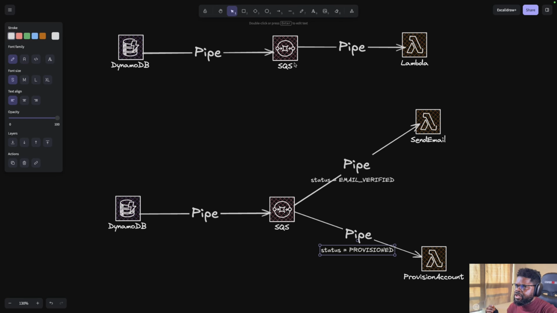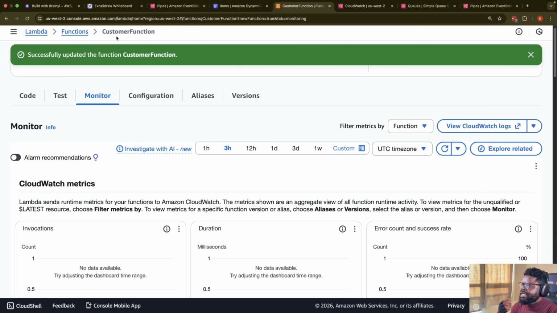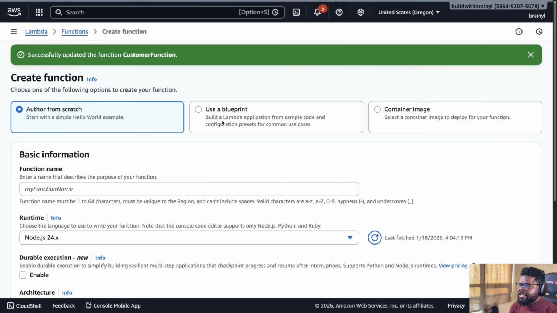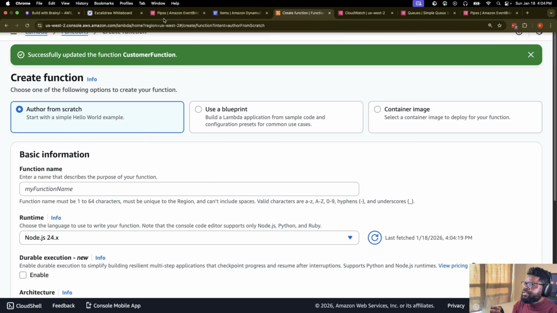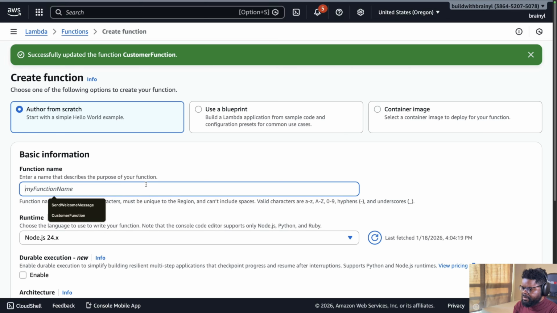So let's improve this architecture. We started from the simple one. Let's improve the architecture. The good thing is that some of these things, they're all serverless. So if you're not running them, they don't cost you anything. So we'll create the first function. The first function is going to be the first one that we saw. So it's send email. So we'll call it send email function.